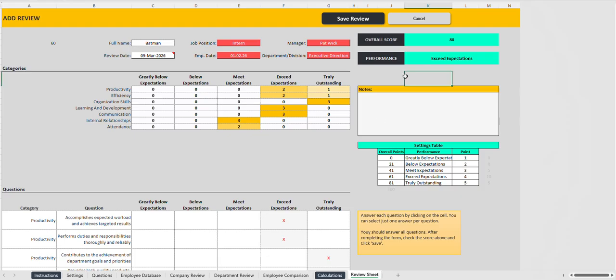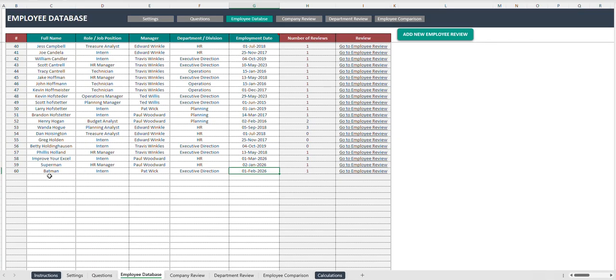Now this employee, whose name is Batman, his overall score is 80, and it says exceeds expectations. I am just going to click on this button, save review. I am going to click, and okay. The review has been saved for this employee, that is Batman, and you can see that we have saved his review. Before, the number of reviews was showing 0 because he didn't have a review, but once we have done a review for him, now you can see the review we have here.